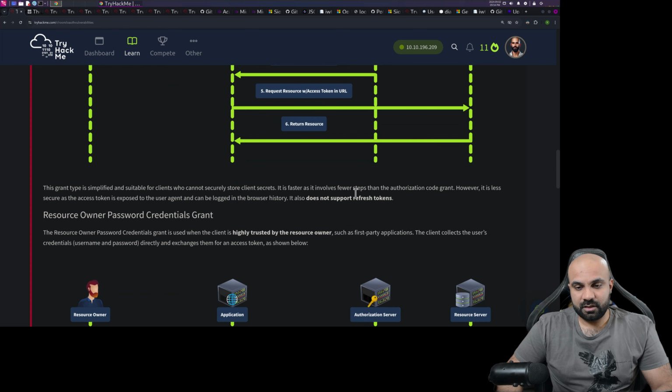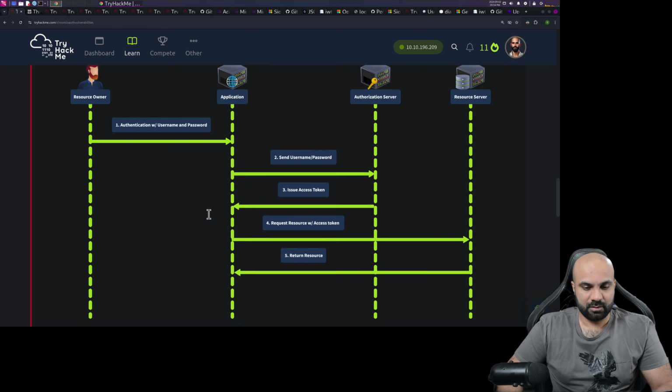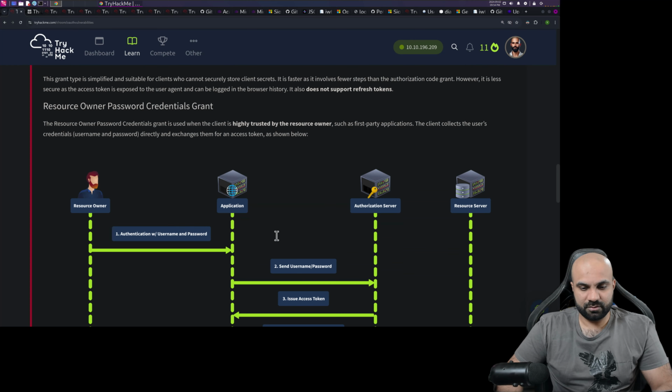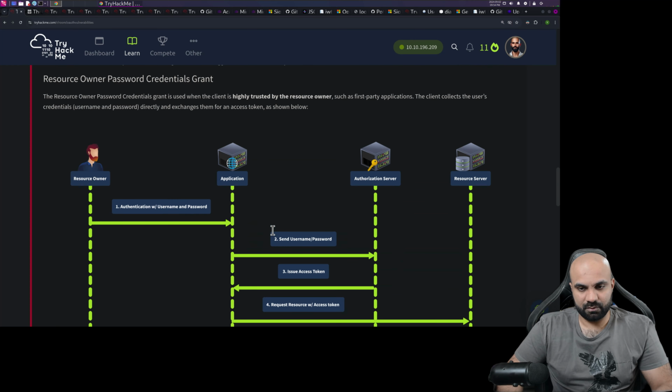It is faster, involves fewer steps, okay. However, it is less secure as the access token is exposed to the user agent and can be logged in the browser history. It also does not support refresh tokens. Okay, so in this case, it does not support the refresh token. They are using almost the same thing over and over again. But in this case, yes, this is different.